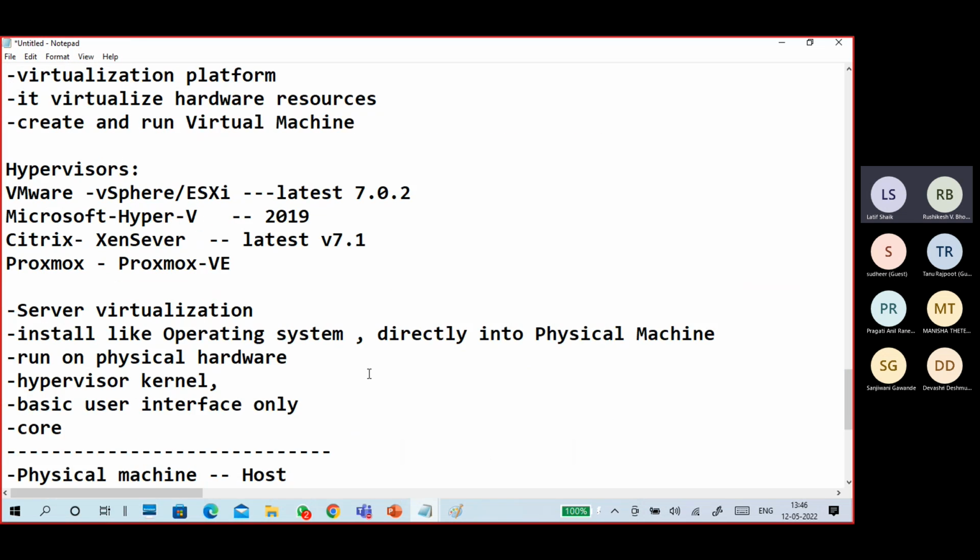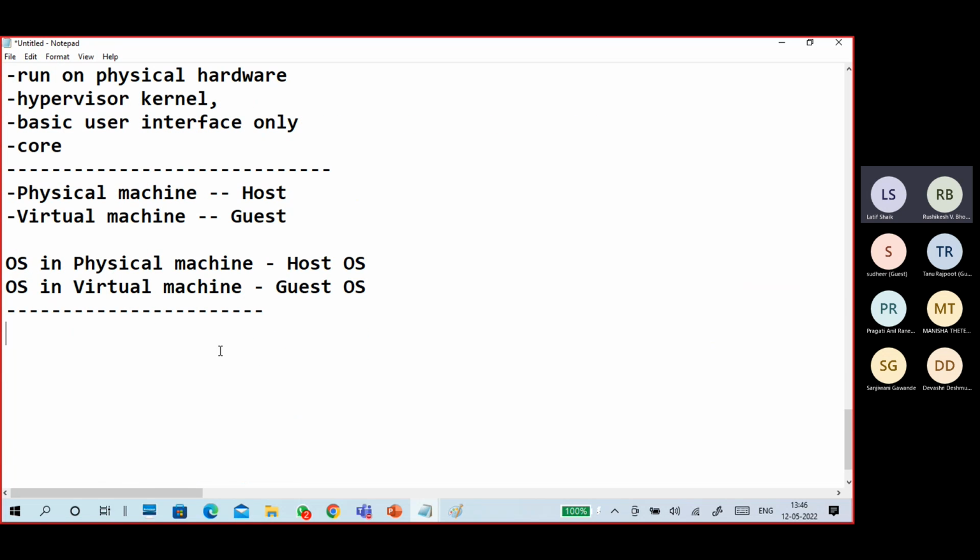Okay, so again, I have written all these things. We'll see that one. So first of all, to create and run virtual machines 64-bit with a 64-bit OS. You want to create a 64-bit virtual machine with a 64-bit operating system.